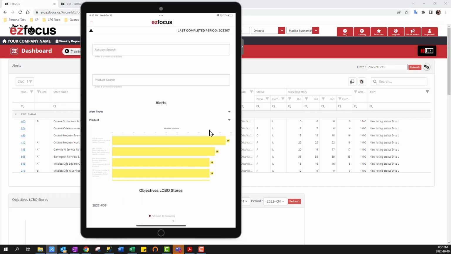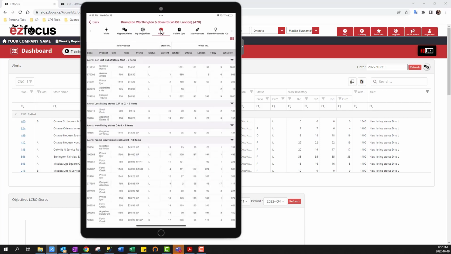Now you'll see here that you don't have access to as many customizations and as many filters as the web version yet. There will be in new versions of the app still to come. But if you click on any one of the stores with a total number of alerts, let's take store 470 here at the top. If I click on this, it takes me directly to the store's page alerts section, and you have all the information that you need to know about inventory, listing status, etc., regardless of what market you're in. Information about the alerts widget can be found in the ezfocus FAQ section.